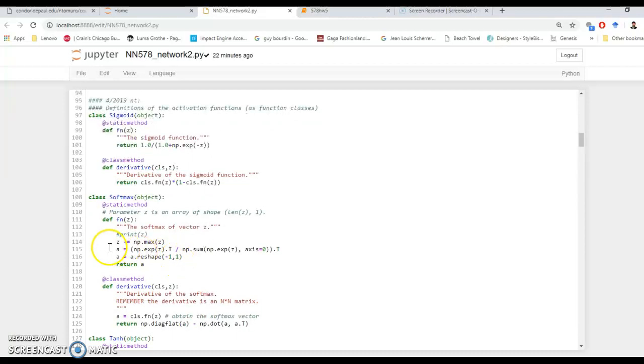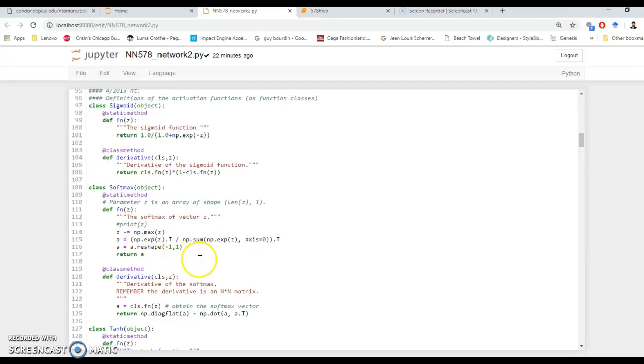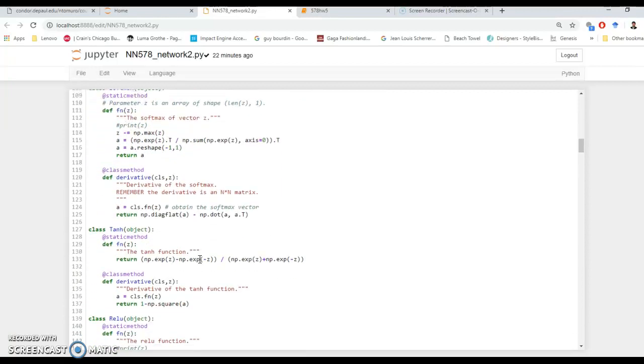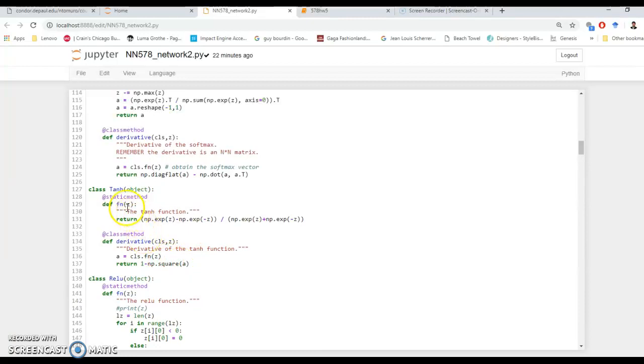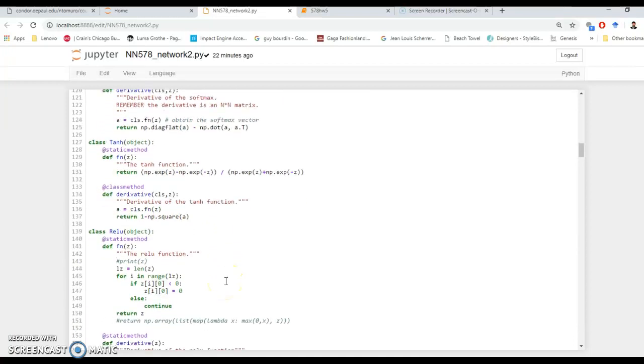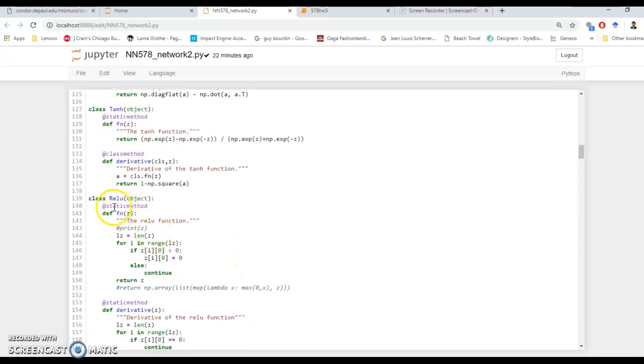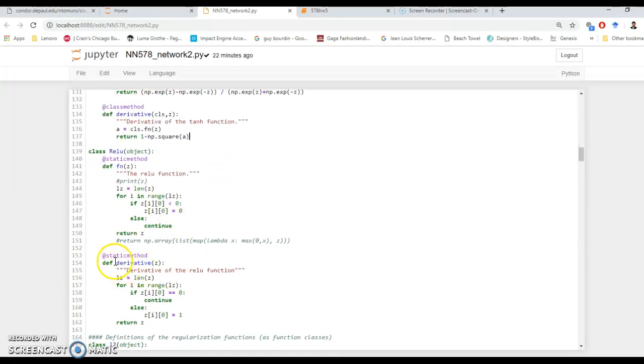For softmax, I updated the class function to calculate softmax activation. For tanh, this is my activation function and the derivative function. And also this is for my ReLU function and derivative.